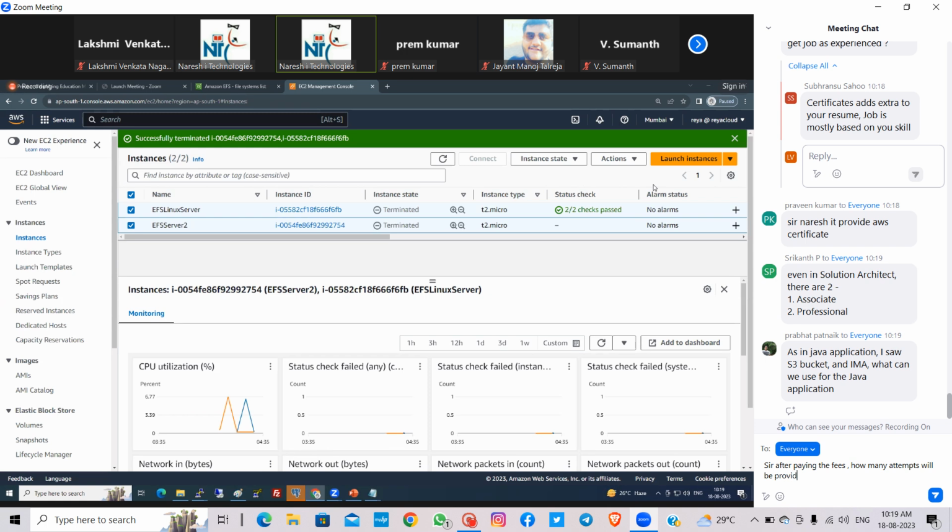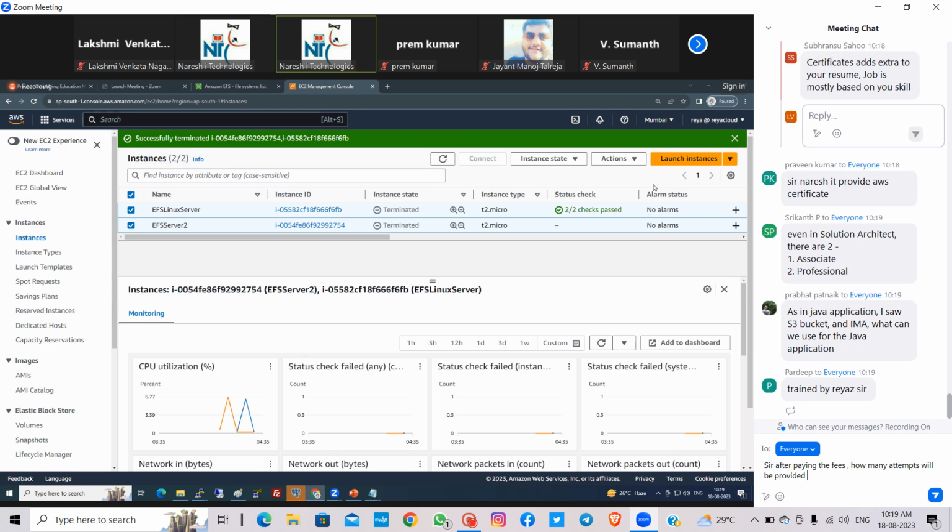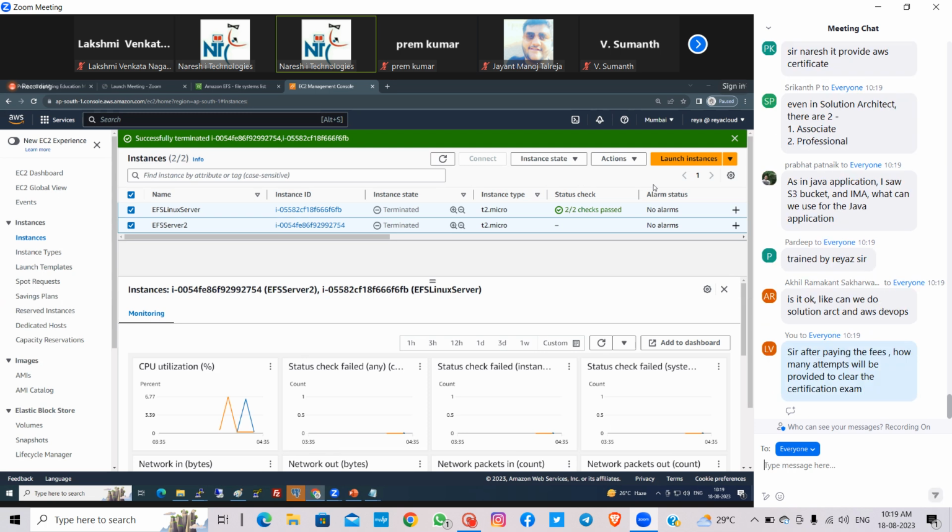As in a Java application, I saw S3 bucket and IAM. What can we use for the Java application? That question is very raw. I need it a little bit deeper, Prabhat. Is it okay, like Solution Architect? Oh, not okay. It's very good, Akhil.